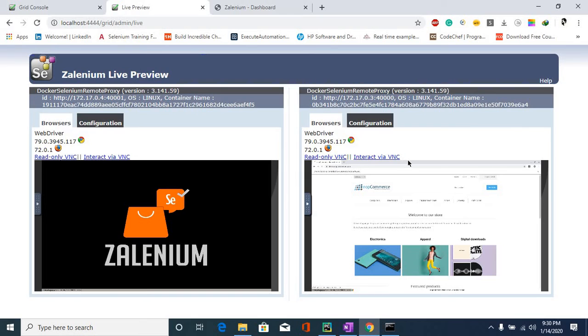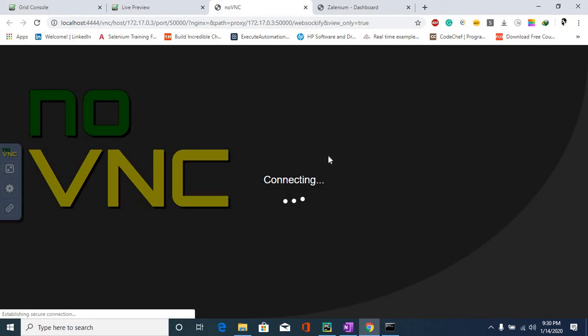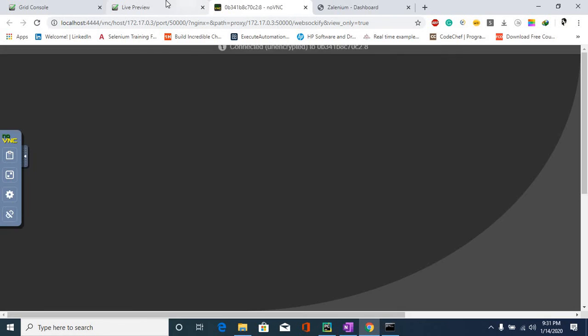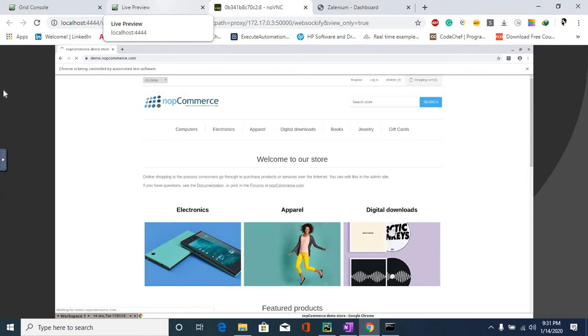Just one more thing I would like to show you guys. Here you can see two particular instances, like read only VNC and interact via VNC. So when we click on read only VNC, it will navigate inside the container that we have, and it will be in the read only mode. Since currently there is an issue with my internet connection, the speed is a bit low, and that's the reason I'm not able to navigate it. So yeah, that's what I just wanted to say.